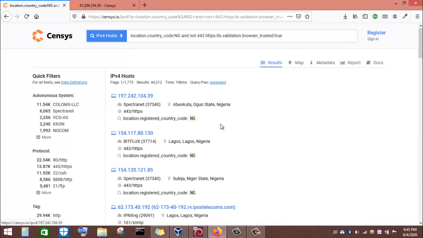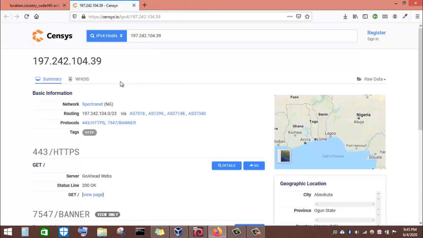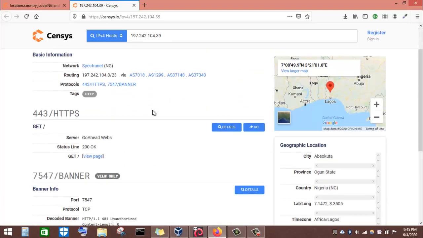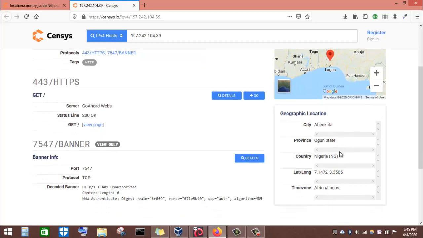All right, and we're able to obtain those devices in Nigeria. We can go through each of the devices, click on it, and see more information about the device. The first device belongs to Spectra network, and we can go down over it and see detailed information about it. You can also see the location: the city, Abeokuta, the province, Osun, the country, Nigeria, the latitude, and also the time zone.